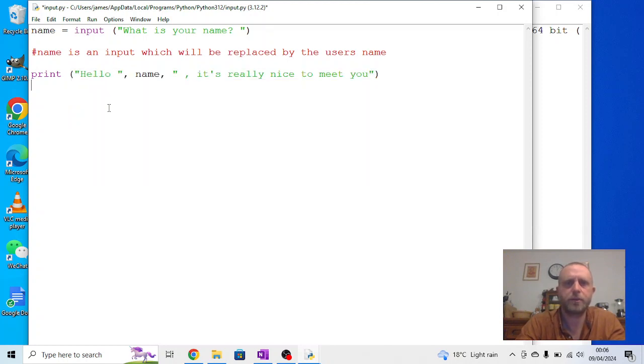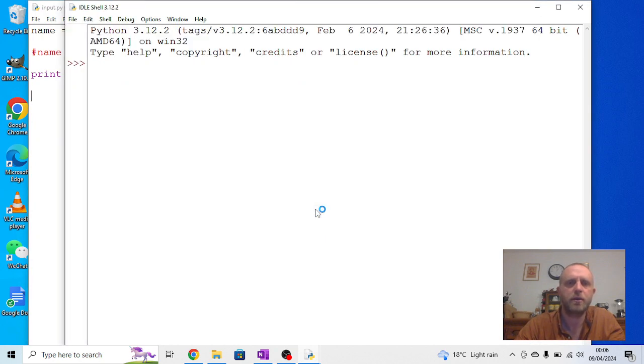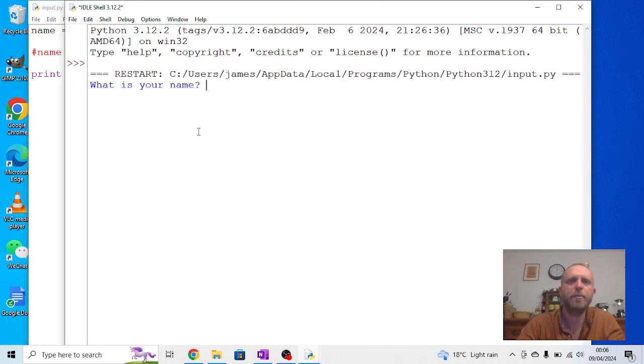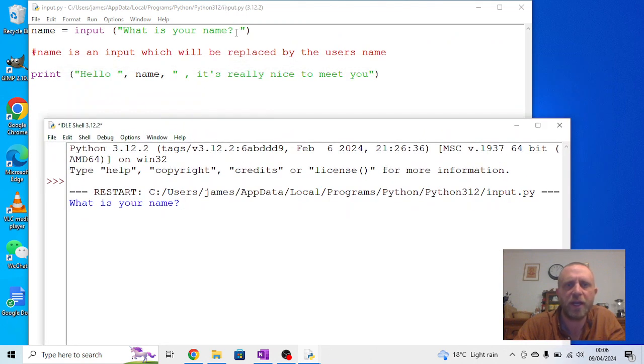Okay, now if we run this, the computer should then ask us to input our name, and then it should output the message hello, whatever name we put in here, and then it's really nice to meet you. So let's try this. Let's go run module, press OK. You'll see it comes up here, what's your name? Because we put a space after what is your name here, there's a space here. If we didn't put a space here, you'd find that our writing would go right against it.